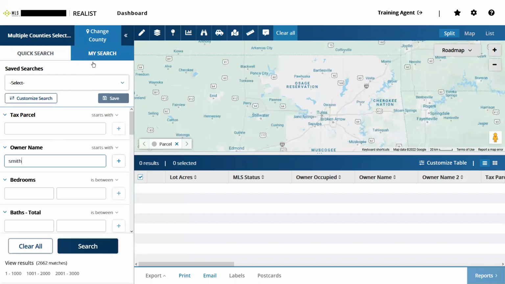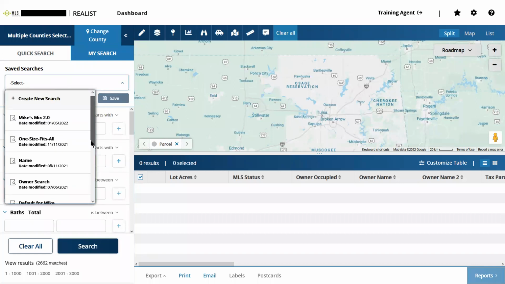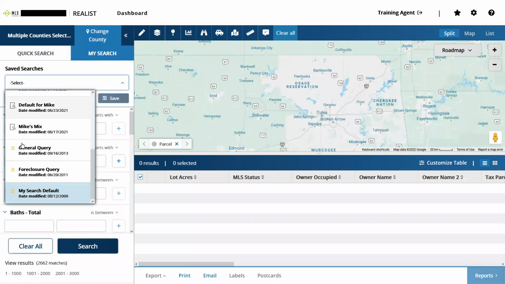But once you get into this My Search section, there's a saved search up at the top. Just for today's class, and you guys can always adjust this later, and we'll talk about the saved searches that you guys can make for yourself later.